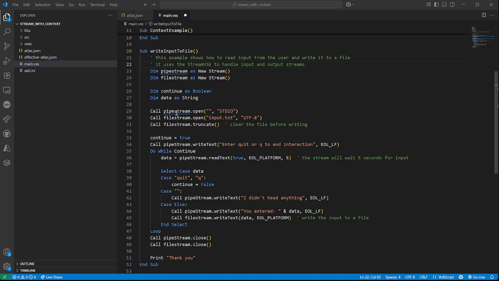First thing I'm going to do is use that special character set tag that I told you about, stdio, to indicate to the stream class that this actual stream object is going to be used for in and output. Then I have the file stream, which is the one I'm going to actually use to write that input to a file. So I set it up as an input.txt file, which you can see doesn't exist yet. And I'm going to be using just the standard UTF-8 character set.